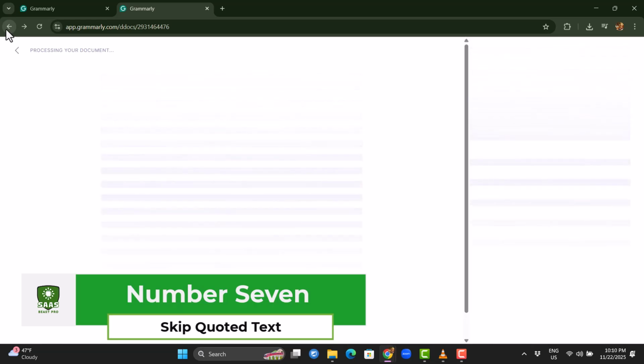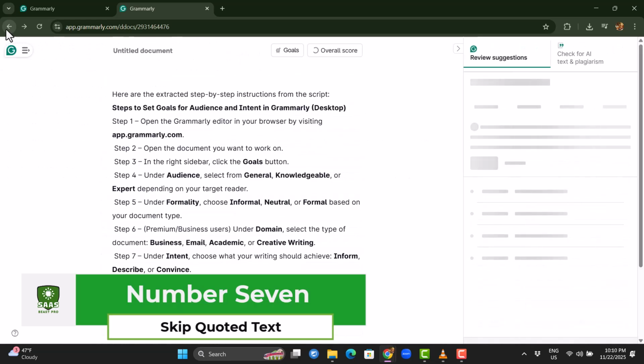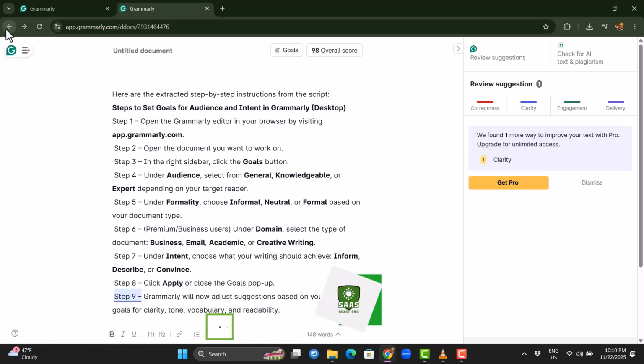When your text contains citations, quotes, or dialogue, you don't want Grammarly flagging them unnecessarily. Enabling this setting ensures that all quoted material stays untouched, making editing faster and reducing unnecessary corrections. Here's how it's done.